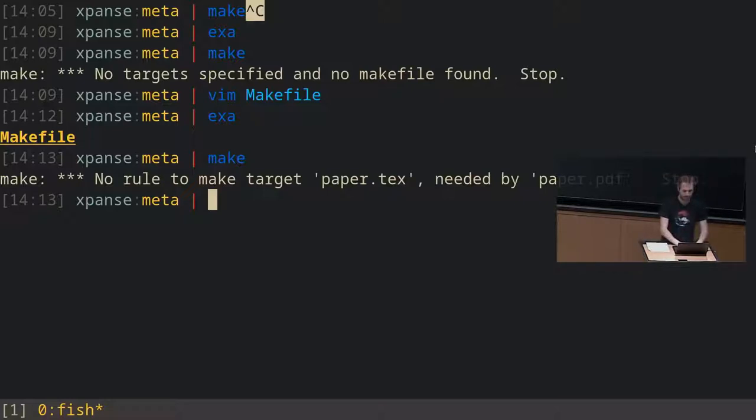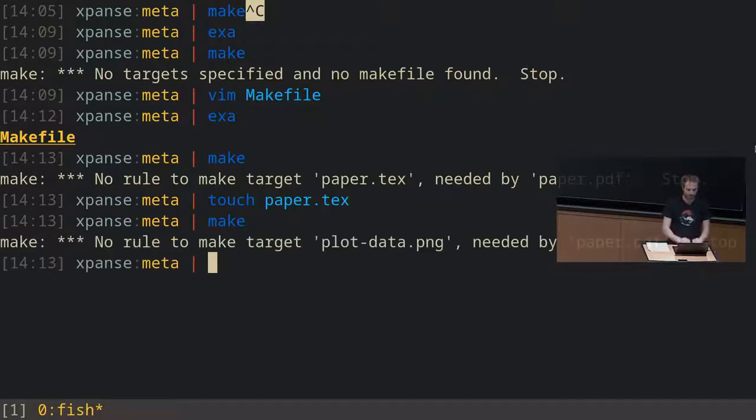So let's try to make some files here. Let's just make an empty paper.tex and then type make. So now it says no rule to make target plot-data.png needed by paper.pdf. Right? So now it knows that it has one dependency, but it doesn't know how to get the other one. It knows that there's a target that matches, but it can't actually find its dependencies. And so it ends up doing nothing at all. It still needs us to generate this PNG or the input for the PNG.